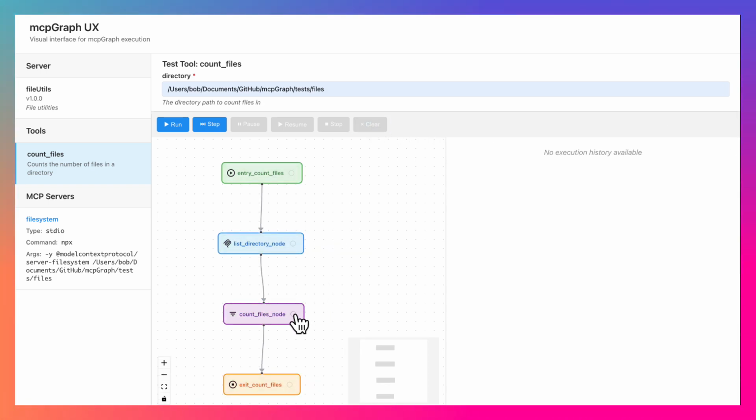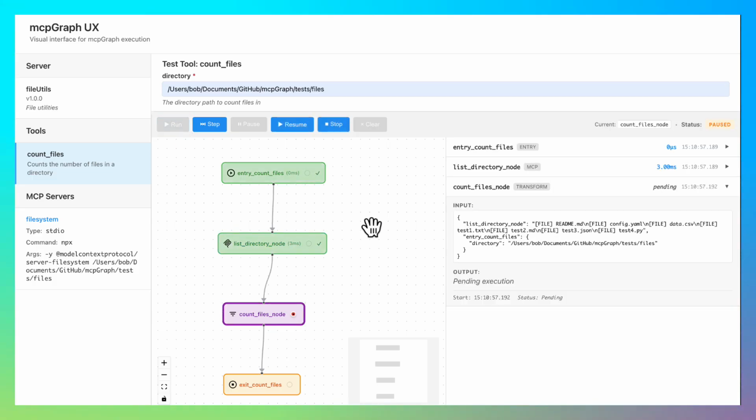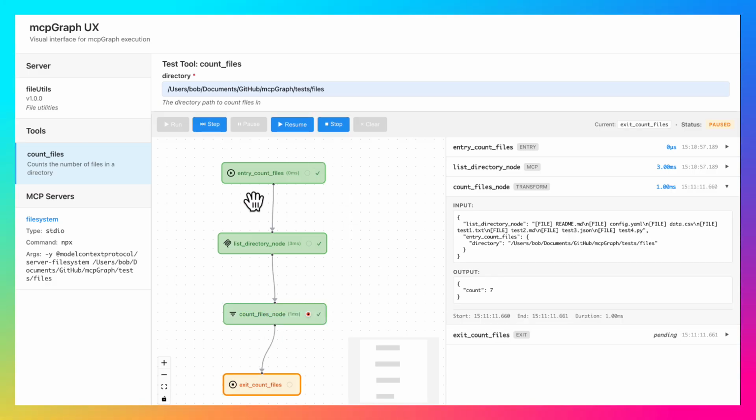Let's look at another thing that we can do. We can set a breakpoint and we can hit run. This time we'll run very quickly because once the MCP server has been loaded and the client is cached, you can see that took 3 milliseconds instead of a couple of seconds it took the first time. And now I'm stopped. I'm pending on this count files node. I'm stopped here in the debugger. I can single step this and go to the next node. Now I'm on this exit count files. I can resume to finish it.